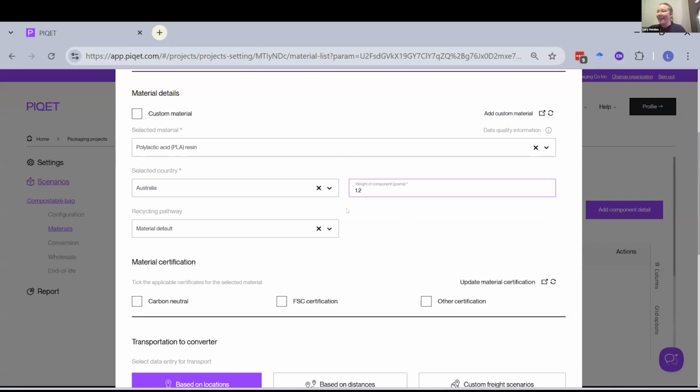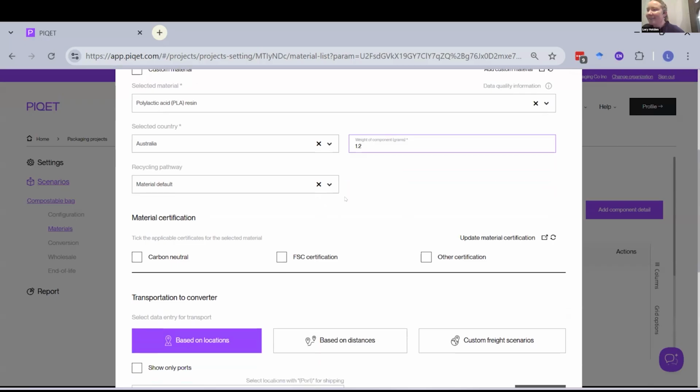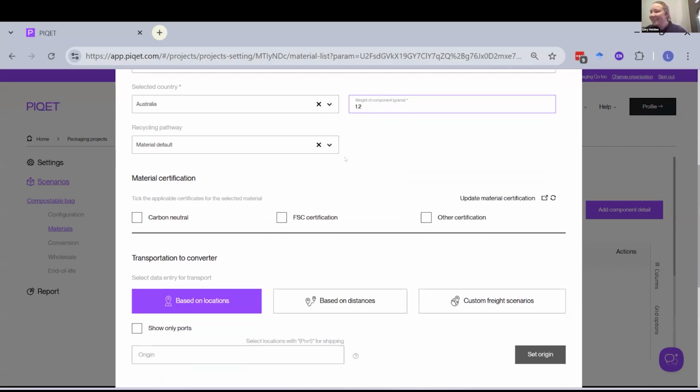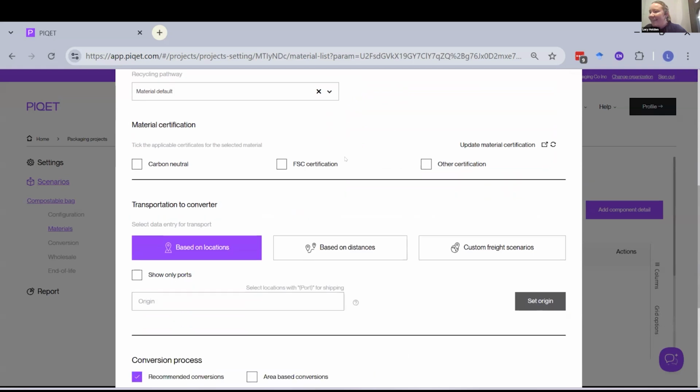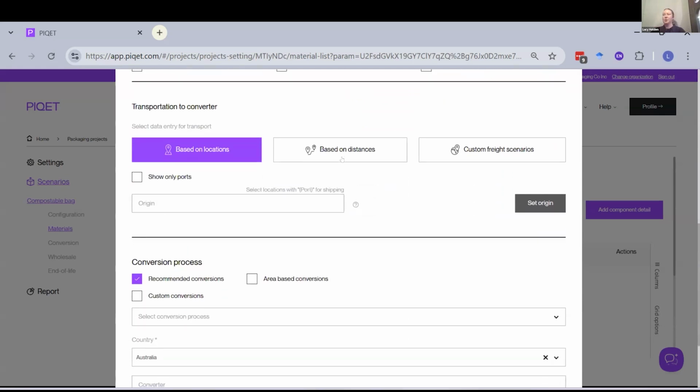Ideally, if you've got a little scale, you'd weigh them and have primary data in there, but I trust Tim. Okay, and then we come down to transportation to converter.